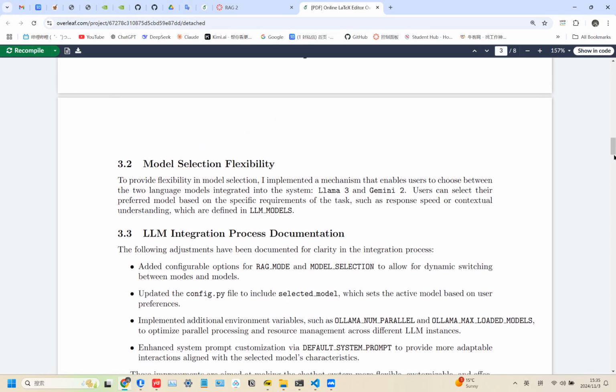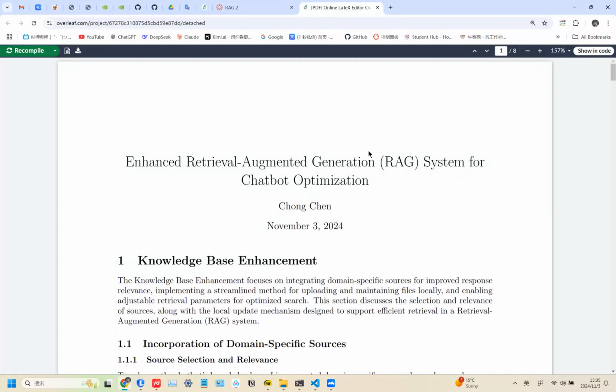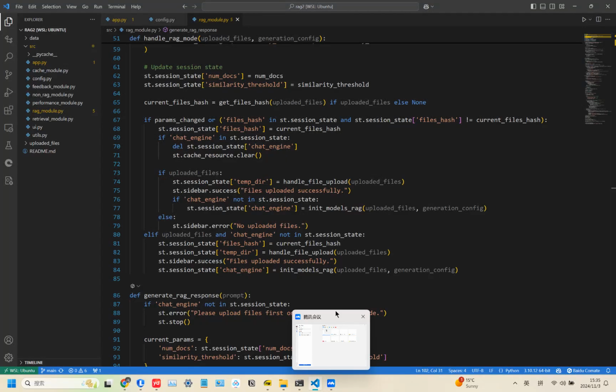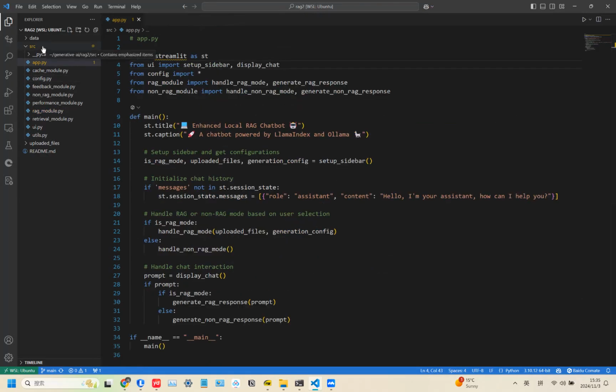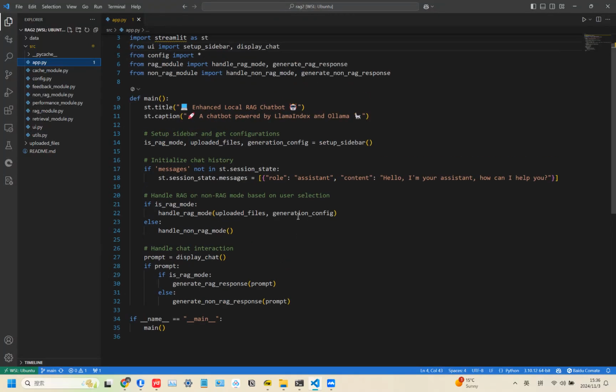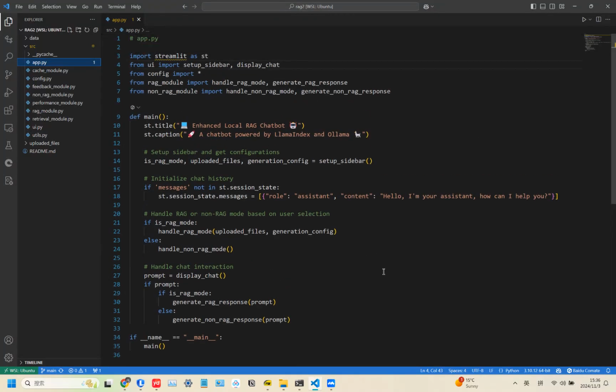I'd like to introduce you to my enhanced retrieval augmented generation system for chatbot optimization project. First, I'd like to introduce you to my overall code structure. Let's look at the source folder. The first part is the app.py module. It is the user entry point of the whole application.